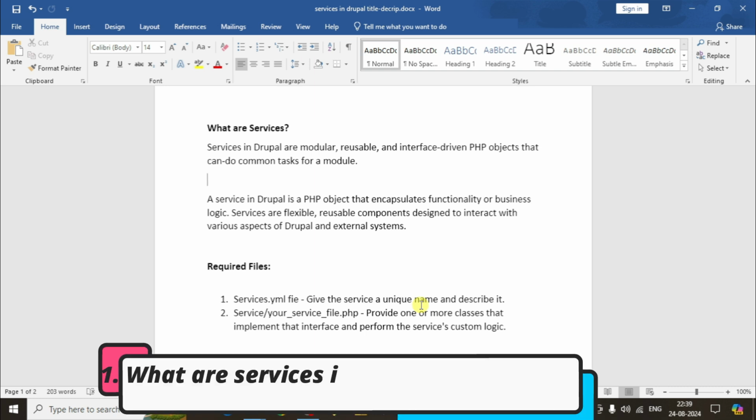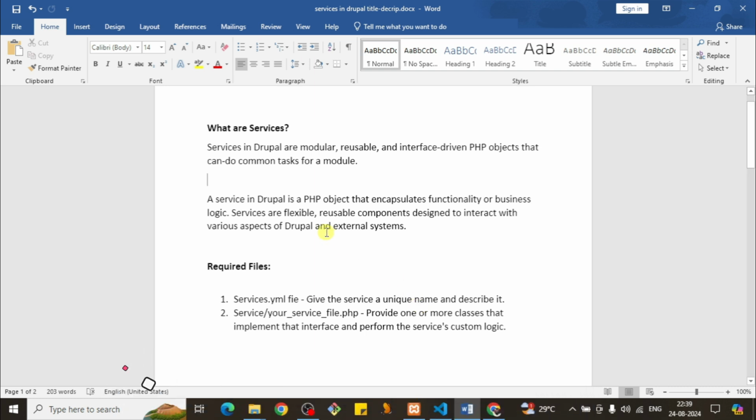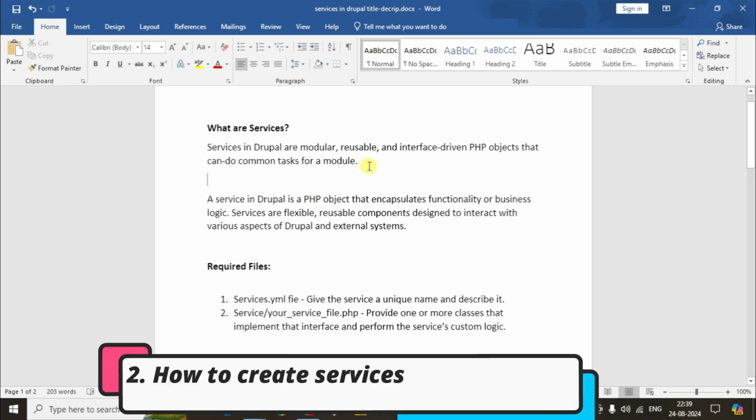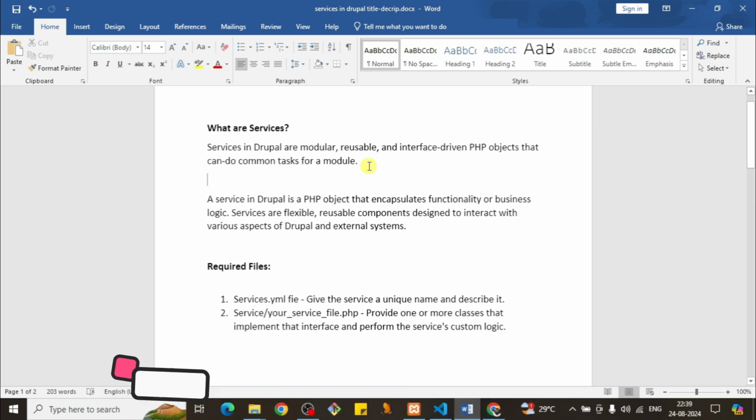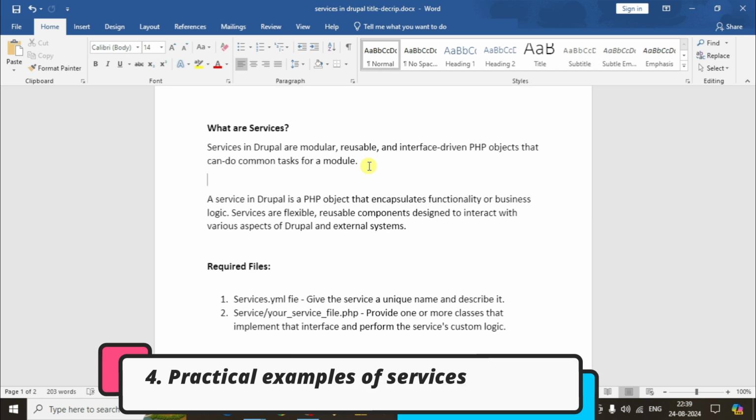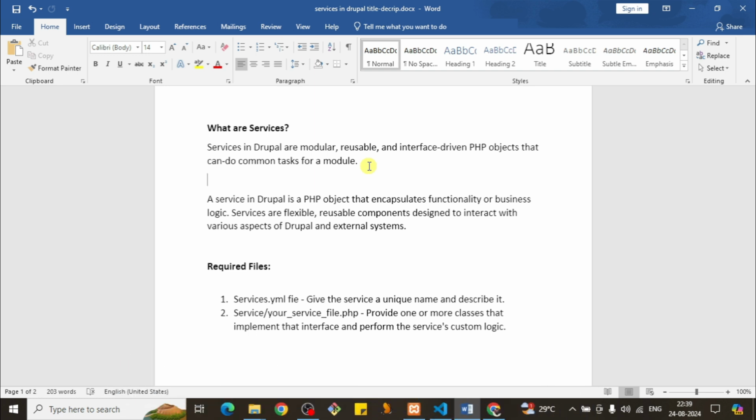So today we are going to see what are services. Services in Drupal are modular, reusable, interface-driven PHP objects that do common tasks for a module. A service in Drupal is a PHP object that encapsulates functionality or business logic. Services are flexible, reusable components that are designed to interact with various aspects of Drupal and external systems.